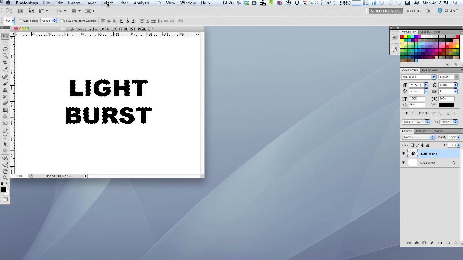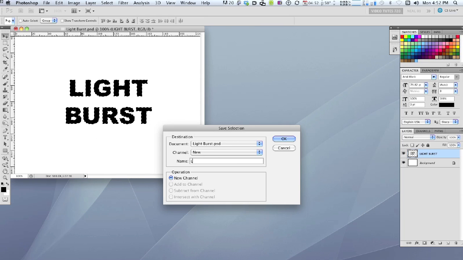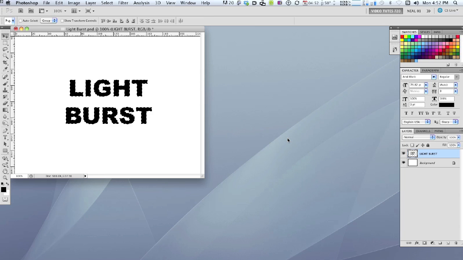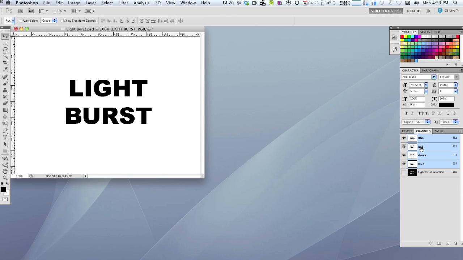I'm going to go up to the select menu and we're going to save that selection. I'm just going to call it light burst selection so we can find it later on. Click OK. If we looked over here in the channels palette, in addition to red, green and blue channel, we'd see the selection as a 4th channel known as an alpha channel. We're going to load that up again later on in step 24. Turn RGB back on so we're operating in the red, green and blue channels.